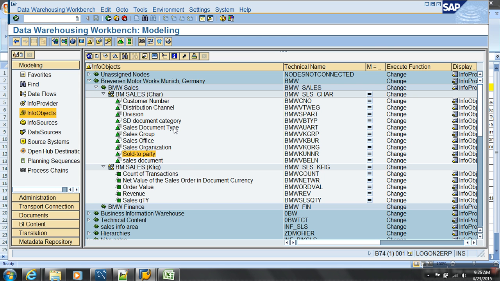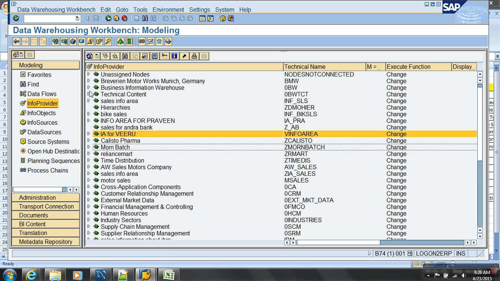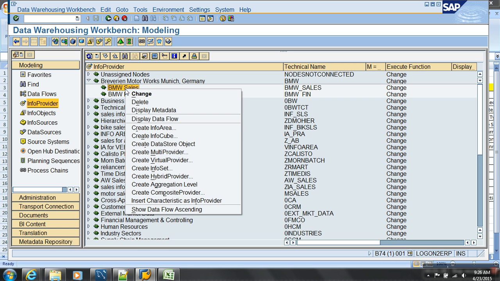So the next step is to start creating my cube. When creating a cube you might find it a bit difficult because it's the first time you're seeing it, but understand you're just creating some structure, that's it, nothing else. How do I do this? I'll go to my provider menu, select my BW info area, the sales info area, and right click to create an InfoCube.